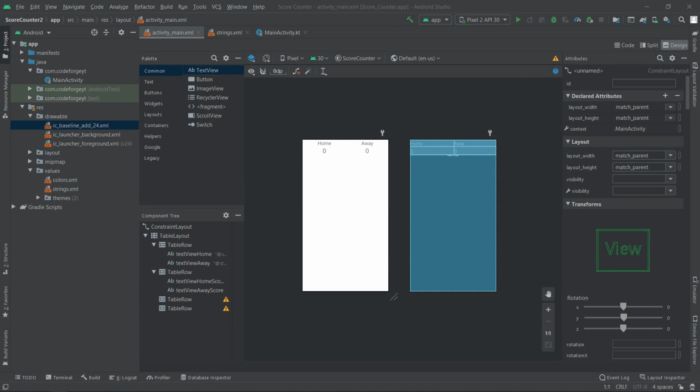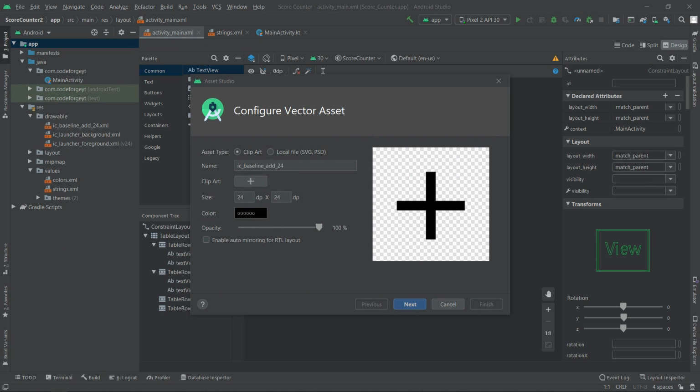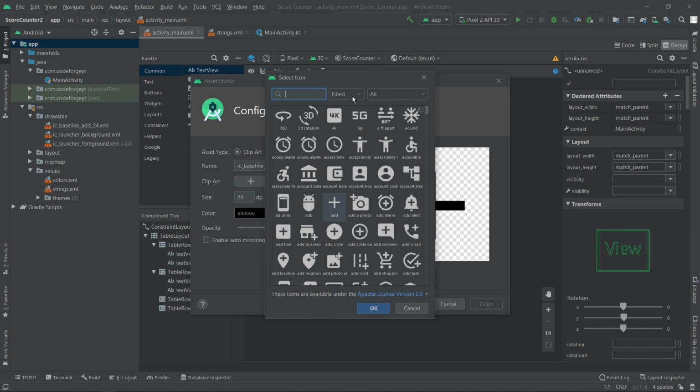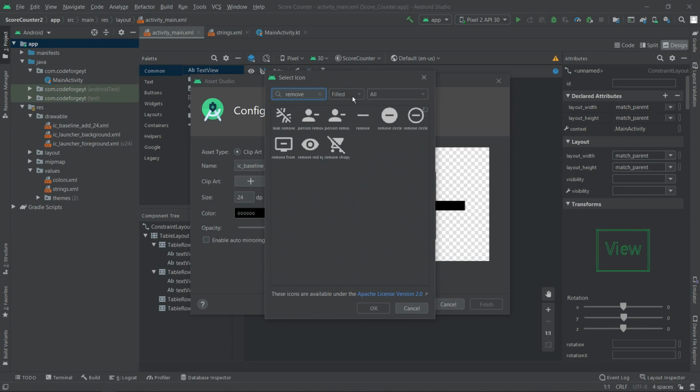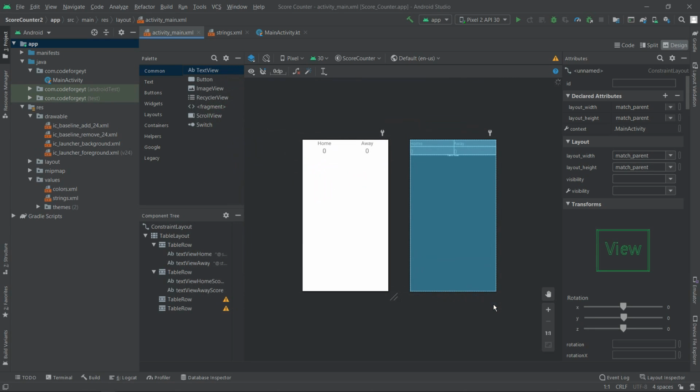It's a really nice feature, but we'll need 2 more icons. So again, we want to right click on the project, select new and vector asset. So we have the icon for increasing the score. We will also need the one for decreasing the score. So again, we click on the clip art, we'll filter and select remove. Finish it up, and it is already added to our resources.